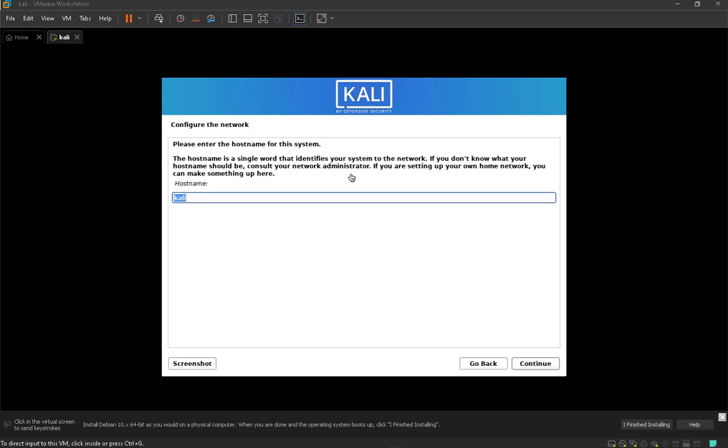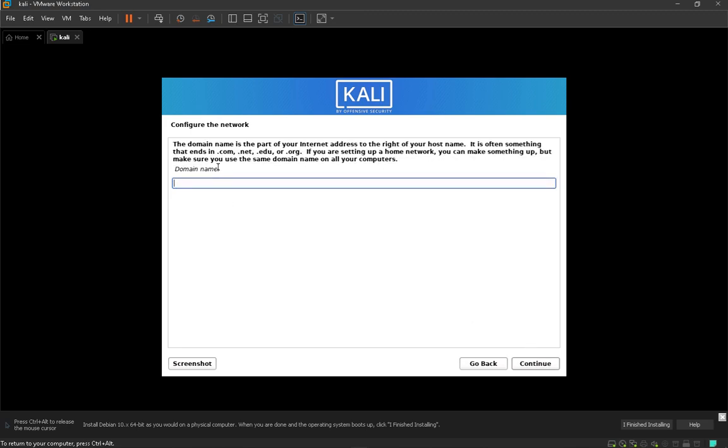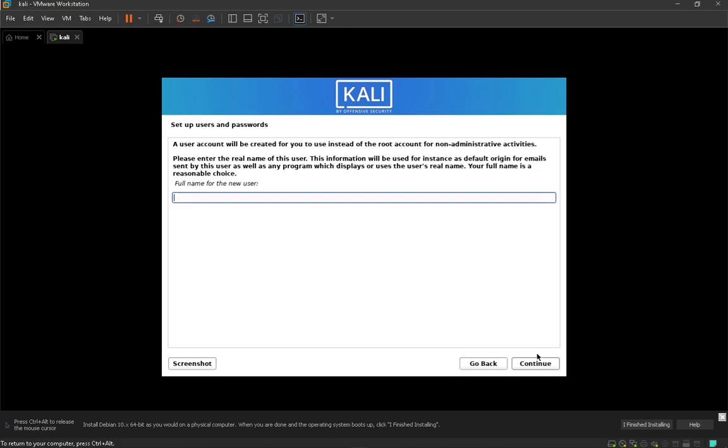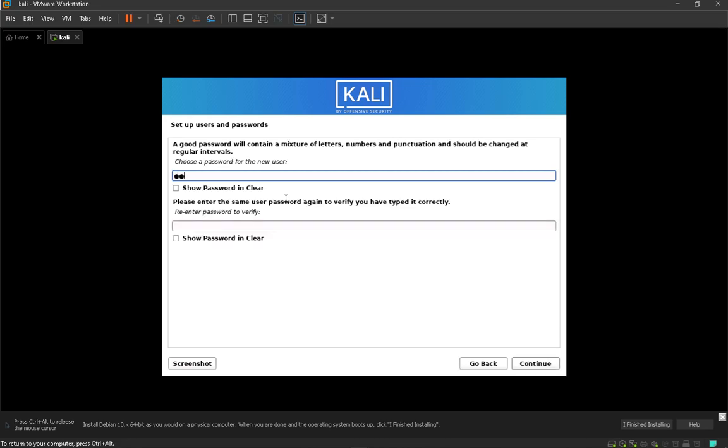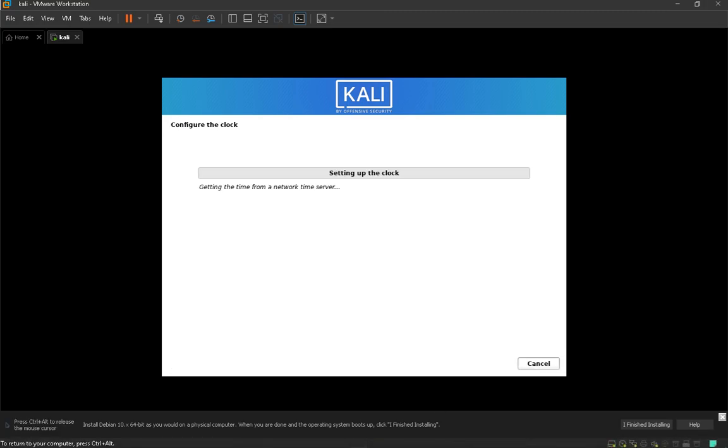Okay, so we are getting prompted for a host name. So I'm just going to write Kali for here. Click on continue. Domain name, just leave it empty. Click continue. And full name for the new user, just gonna put CXLZ. And the username for your account, same. And now I'll put a password in. Okay, and click continue.